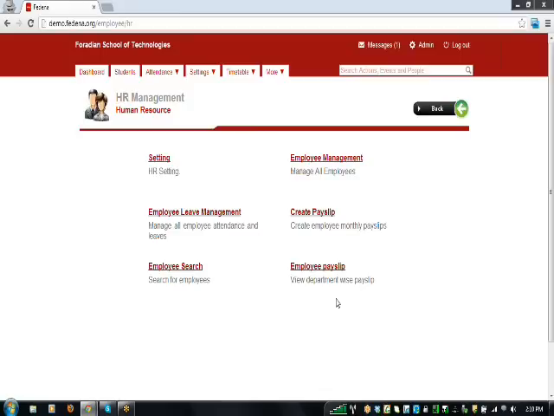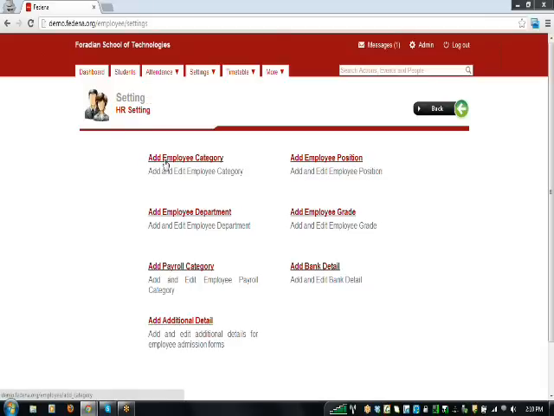So the first one, you can see the different options like settings sections, employee management, employee leave management, creation of pay slips, and two options, that is an employee search and employee pay slips. So the first one we have to go for is the settings section. Here we can see so many options like adding of employee categories, adding of employee positions, departments, grades, payroll categories, bank details, additional details, etc. So these fields are required for the employee admission. So the first one you have to do is HR settings.